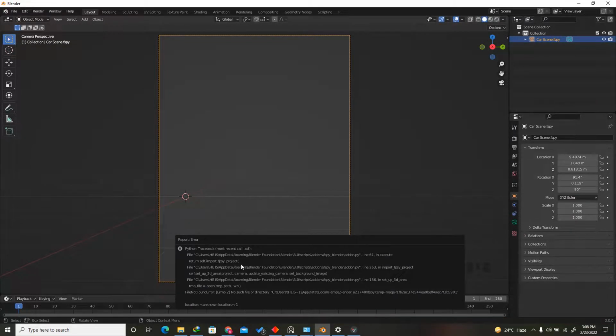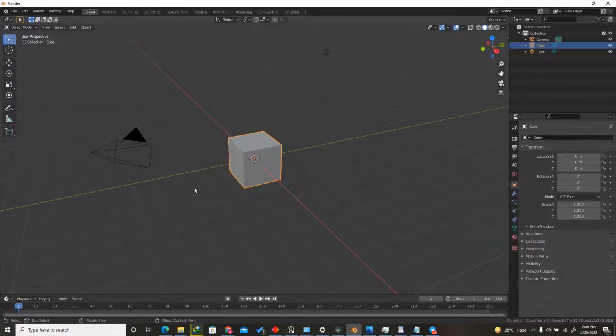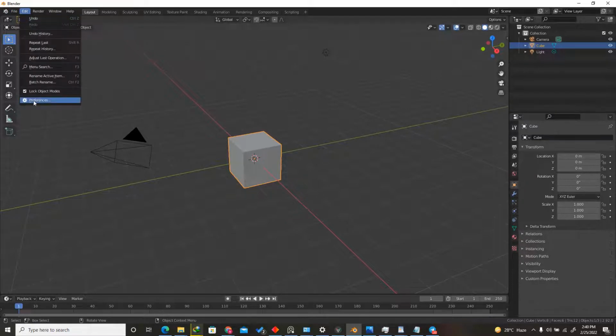When you do that, you may find problems like this. One of the ways I used to solve this problem is I use earlier versions of Blender. So what I did was I opened Blender 2.92. After this, I'm going to install the add-on. So just go to Edit and then Preferences.